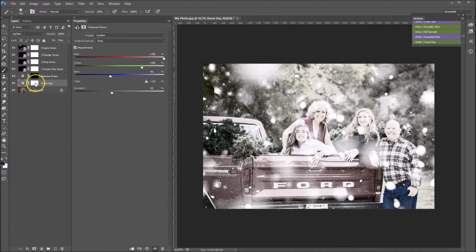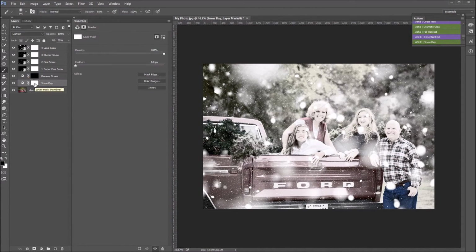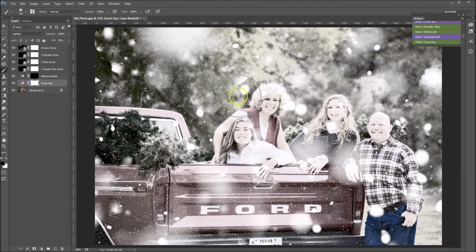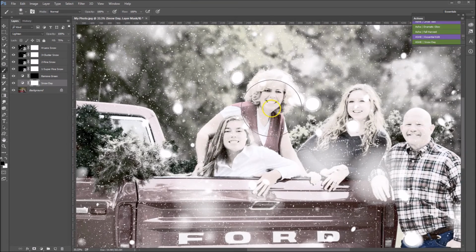Now the next step is to click into the layer mask of the Snow Day layer. Make sure you have a soft brush and that you're painting with black as your foreground color. And let's move our opacity up to 100%. Let's just get rid of this tab group here so we can see better. We're going to paint off the snow where we don't want it.